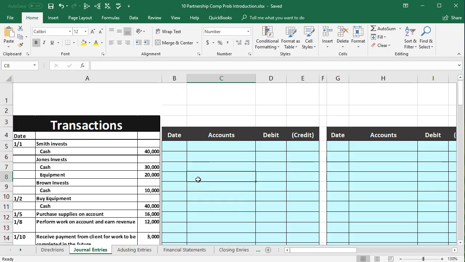We'll be working with a new partnership, and the first activity oftentimes for a new partnership is the partners investing capital, investing assets such as cash and other types of assets in order to be used to help generate revenue within the partnership. The information will be on the left side. We will record that into the general journal. We'll make the journal entries here. In other words, we will journalize the journal entries in the general journal, and then we'll take that information and post it to the general ledger.